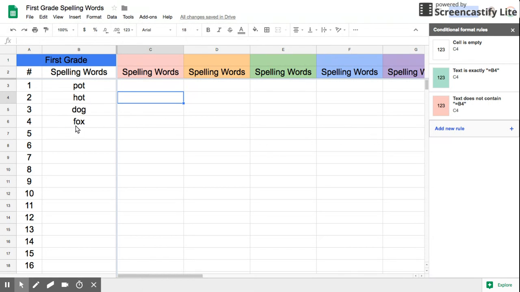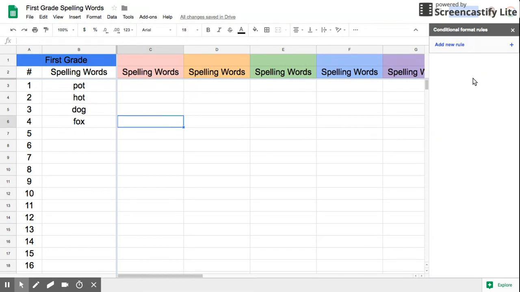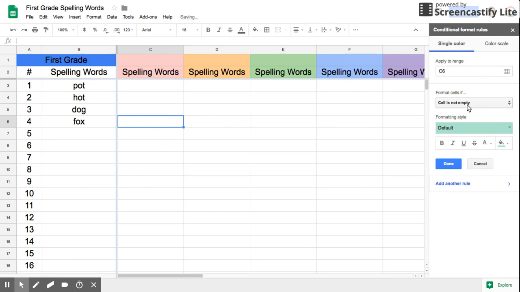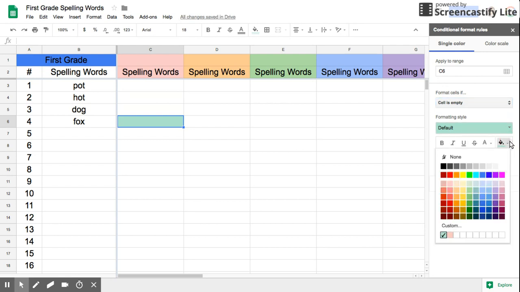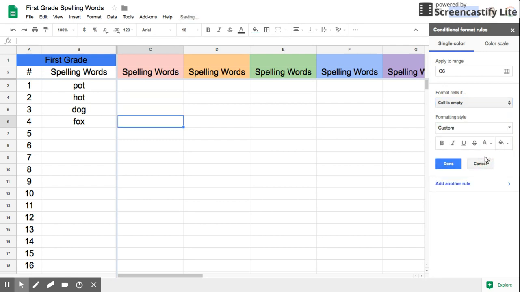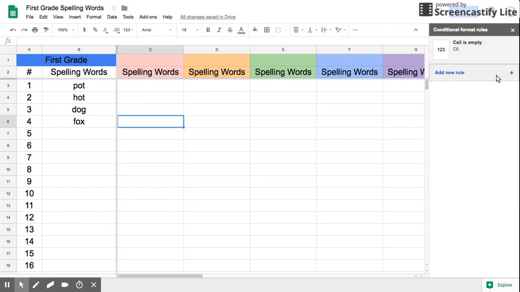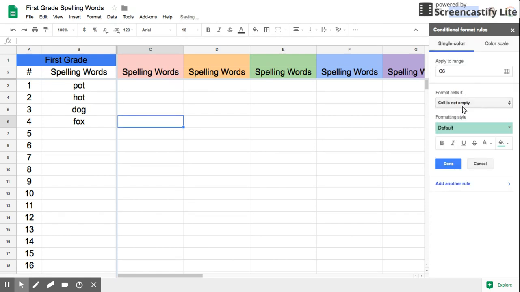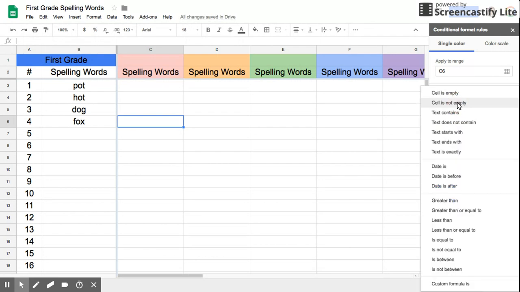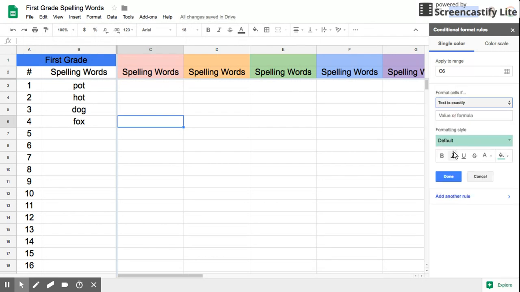So to show you, for example, I'll be here. There are no rules. When you're under conditional formatting, you'll see add new rule. And the first thing I want to do is change format cells if cell is empty. The default right now is green, but I'm going to choose none. I want it to be completely blank if the cell is empty. I will click done.